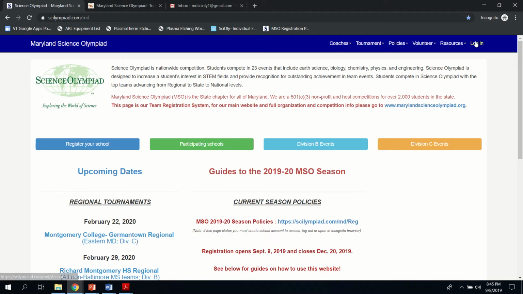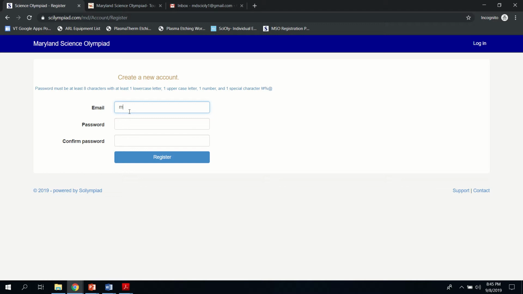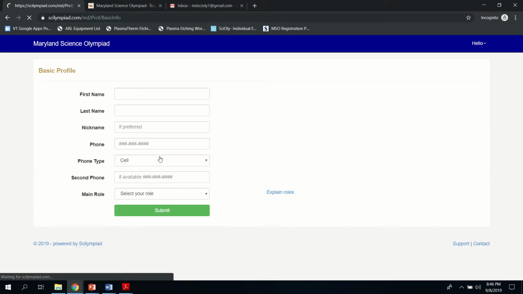Again, this is an intuitive site. In order to utilize it, you will create an account. Very likely, everybody will need to create an account since this is new to Maryland. To do so, start out by giving it an email and a password. Please be sure to note the password requirements, which are listed at the top of the page.